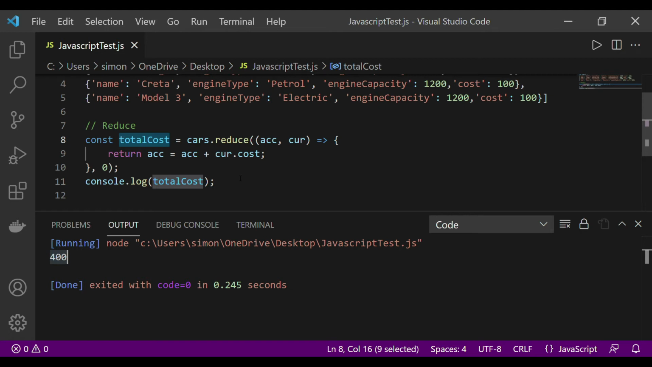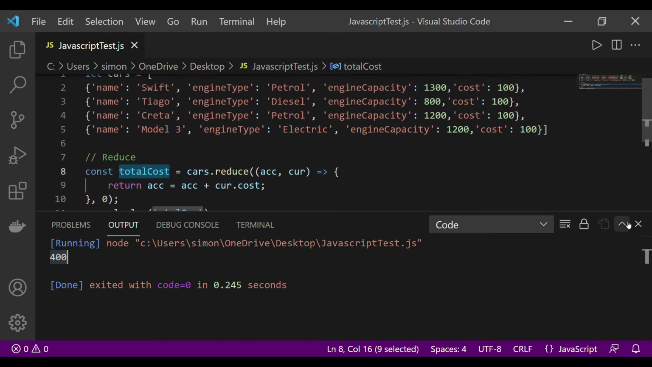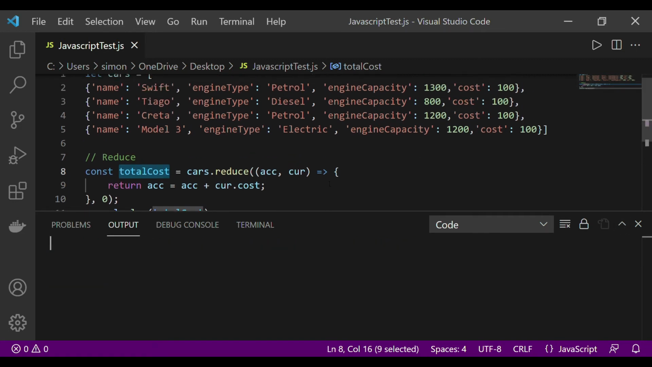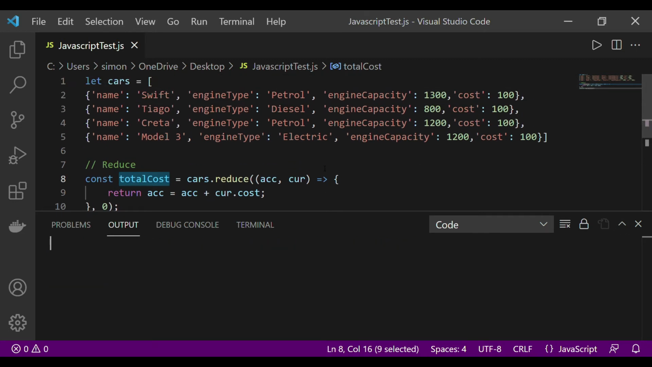Now we'll see how reduce can return an array and in what condition we'll use it. Let's say we want to group all the items of our cars based on engine type.